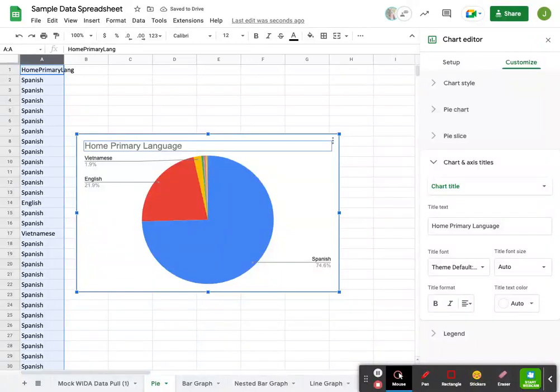Now, I can also change the color of my slices. You can keep the default color of the slices if all you're doing is showing one pie chart. But if, for example, I wanted to make multiple pie charts comparing the home primary language across multiple school sites, I would want to make sure that the colors that were representing each language were the same, because it would be very misleading if on one pie chart, for example, Spanish was blue and English was red, but then on another pie chart, English was blue and Spanish was red.